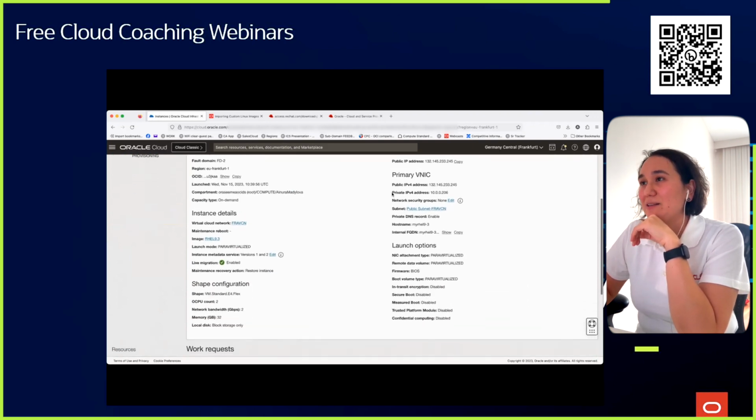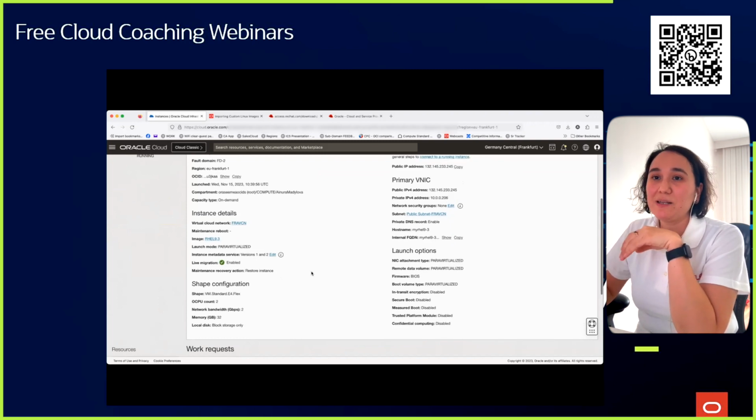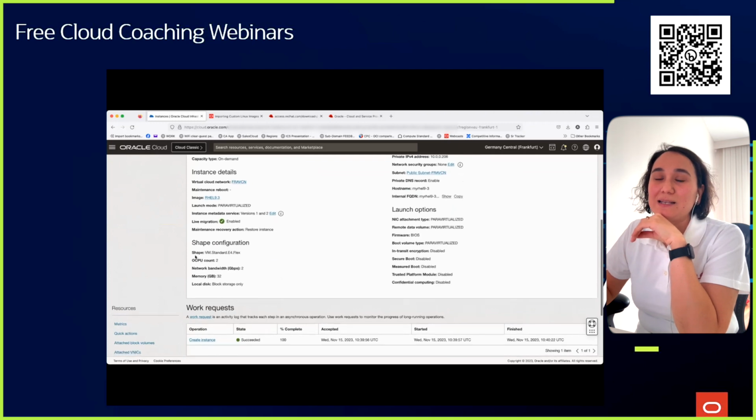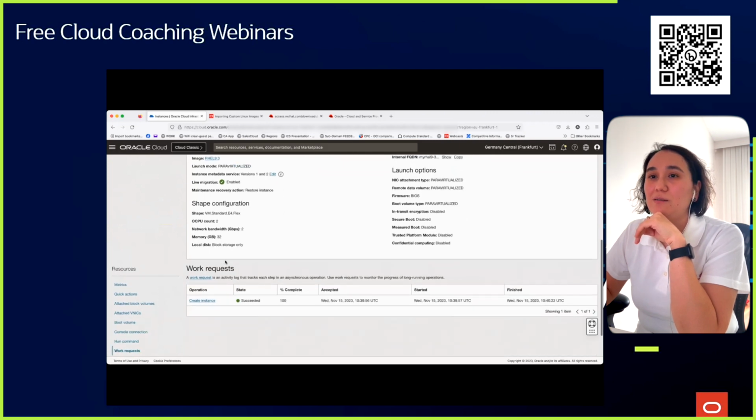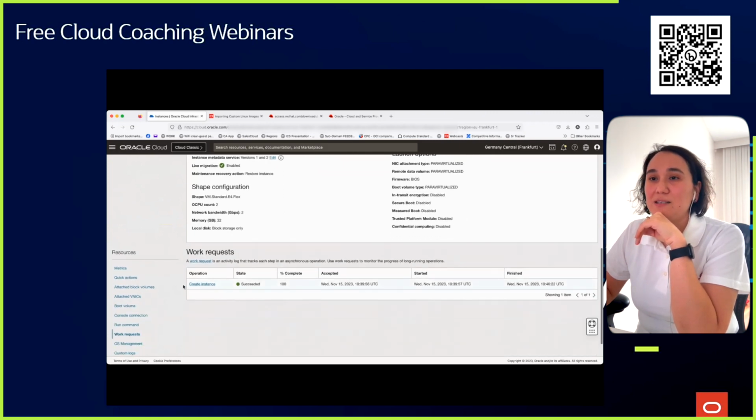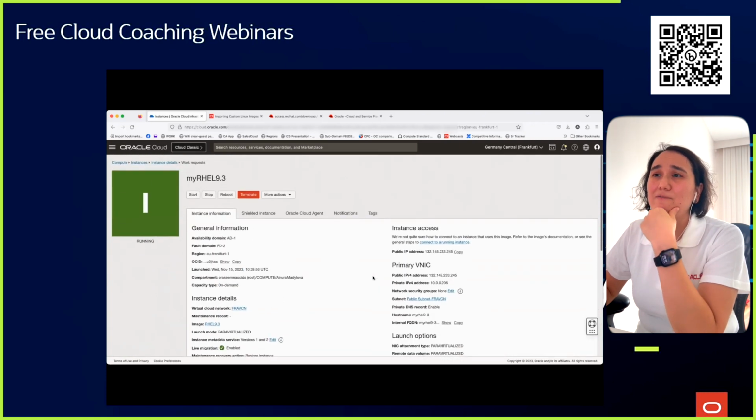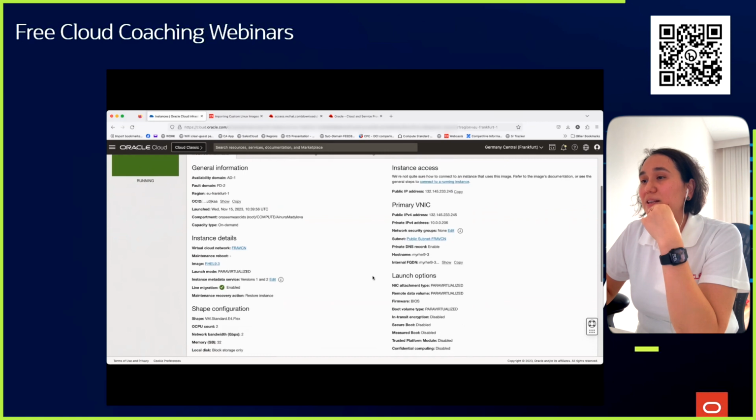It has a private IP, which is used in a private subnet, not reachable from outside. You can see the shape which we selected, and the OCPU counts. Actually, the instance is already created. It is up and running. I will give it maybe 1 more minute to start the SSH services so that I can connect.